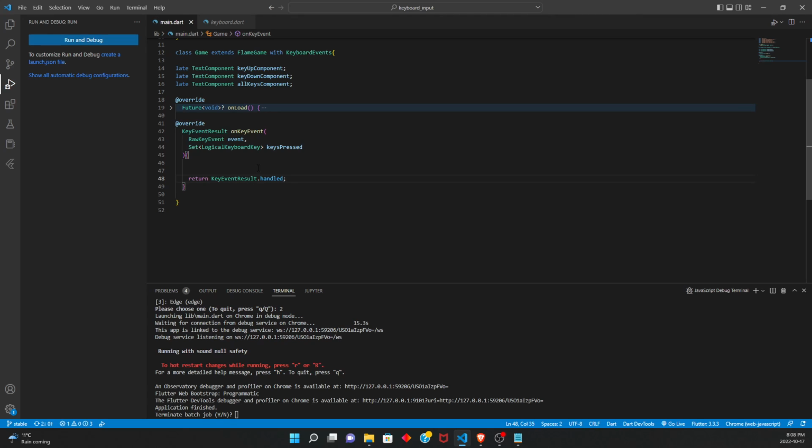And this basically just tells the key event listener that the event has been handled, and it doesn't need to propagate the event to other handlers. So it's not super important for this, but it makes sense for us to always have handled, because we're going to use the event regardless of if it's key down, key up. So then the next thing we're going to do is check if it's a key down or a key up event.